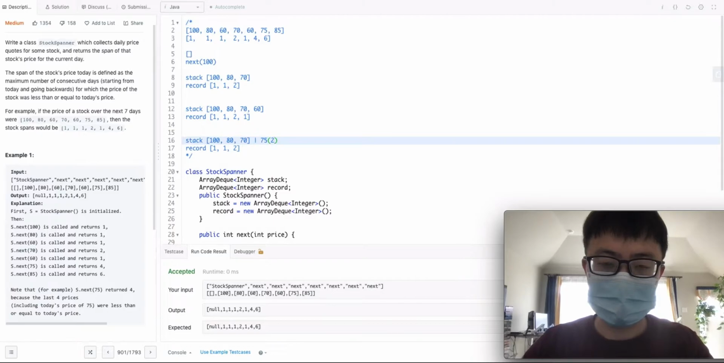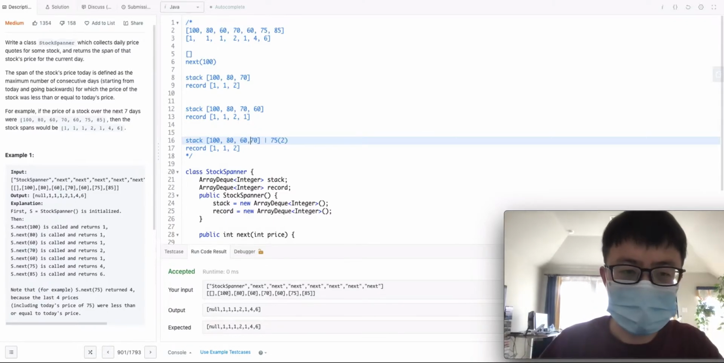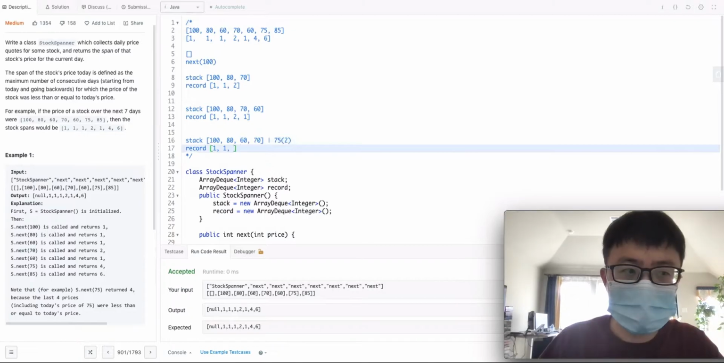And after that, I compare with 70. So we can compare these two things. So 60 here and 1 here. So that's exactly the same thing.